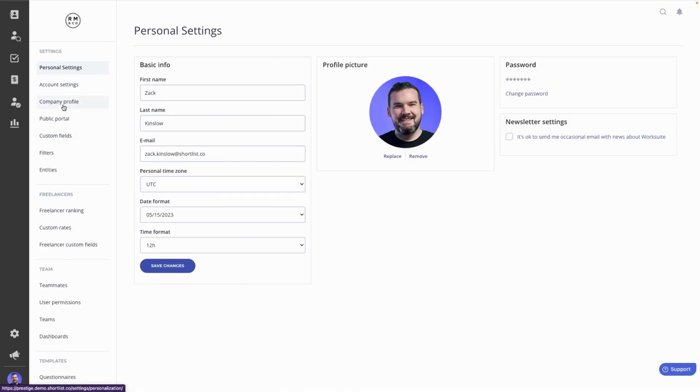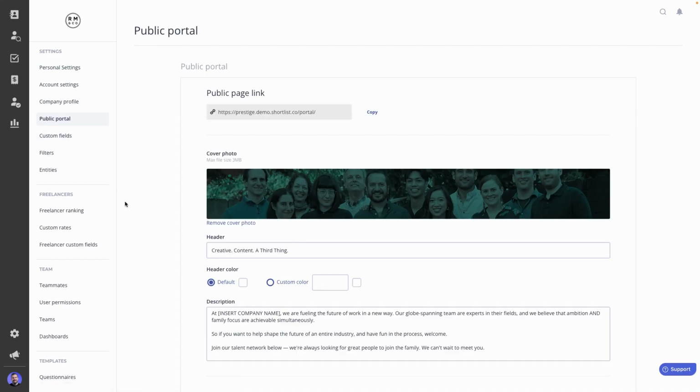Now, the third thing is your public portal. This is really interesting because it'll allow you to grow your talent network on autopilot and leverage your brand to have interested parties coming to you and raising their hand saying, hey, I want to work with you. So once again, go click your avatar, go to settings, go to public portal. And then here we'll have this editor so that you can set up your public job portal. If you ever want to preview what it looks like, just copy the link and open a new tab, and you can see what we're working with.